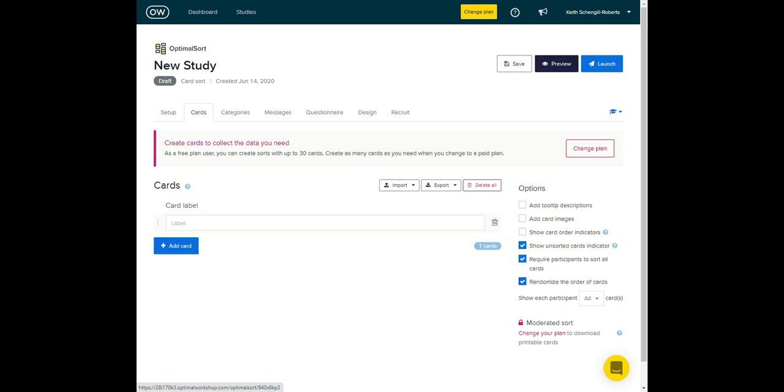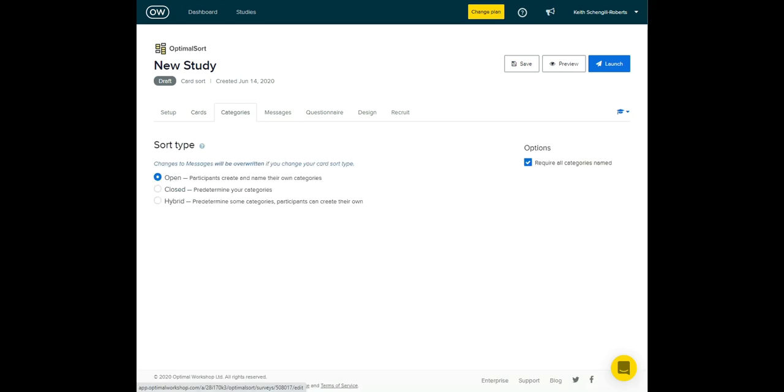And then when you've got everything in there and you have it set the way you want, this is the other thing I want to show you: in the category section, this is where you choose the type of sort. So whether it's open, closed, or hybrid, and again, I'm going to leave that to you as to which one you want to tackle. And then when you've entered all the information and everything is set to go, that's when you click on the launch.